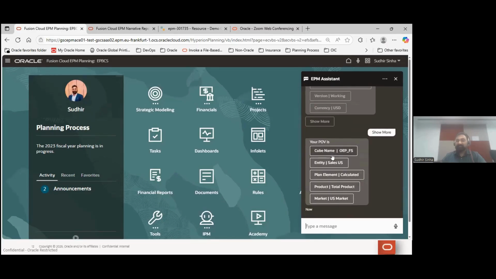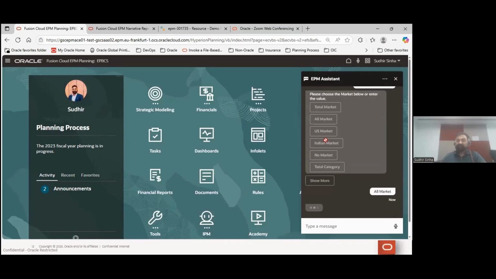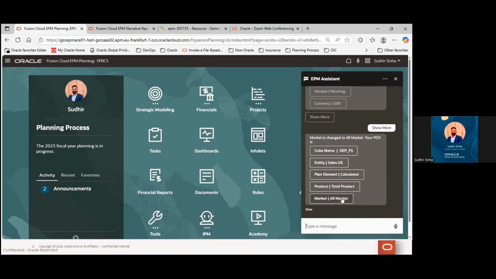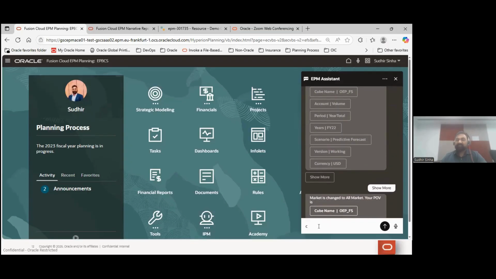Now the thing is that I can very well go and change it, right? Because I want to see the total market. I don't want to see only the US market. I can simply click on that and select all markets. Now, based on that, you can see that it has selected all this. Now, you don't even need to type in. If you want to change that, for example, if I go up, it is showing the scenario I'm using, the predictive forecast. But I want to change.